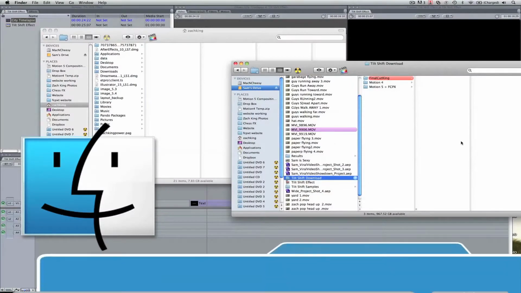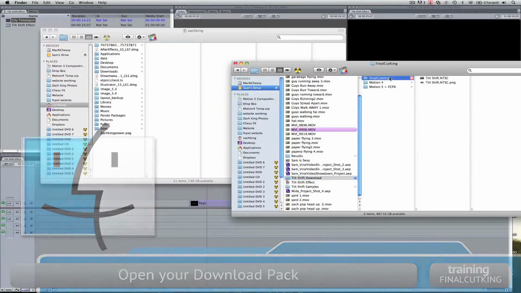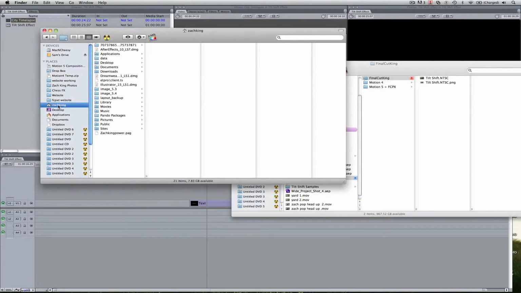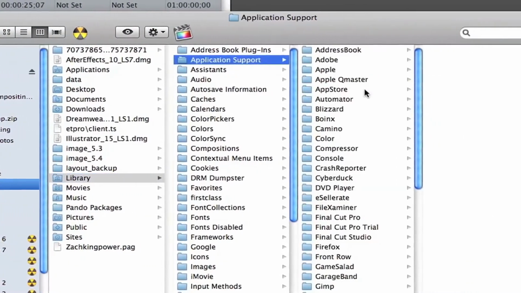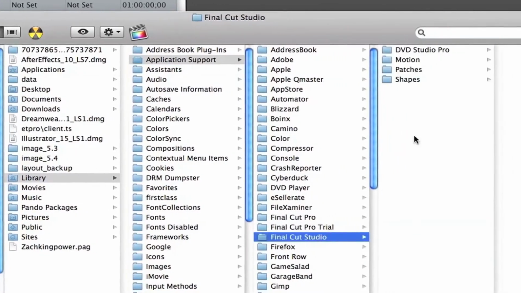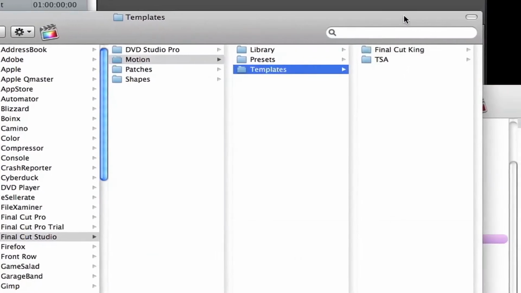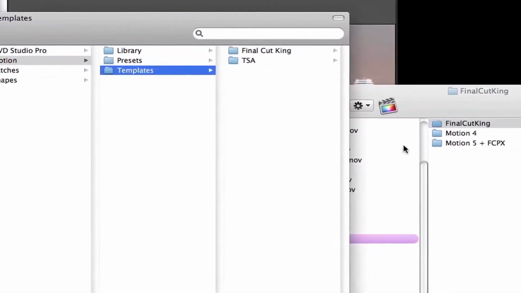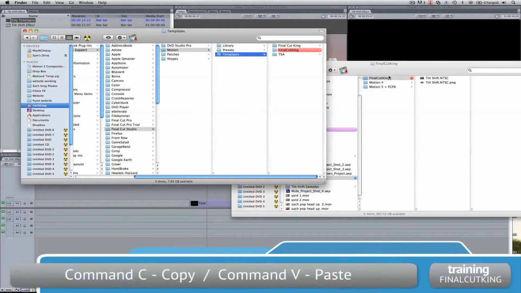So make sure you've got your Finder pulled up here with the download pack. And I've got a red folder. It's called Final Cut King. And in another Finder, you can pull up your name, the admin account, go to the library, application support. We're going to come down to Final Cut Studio, Motion, templates, and in this last area, I've already got a Final Cut King template, but that's fine. You can drag this in here or copy and paste it however you like.